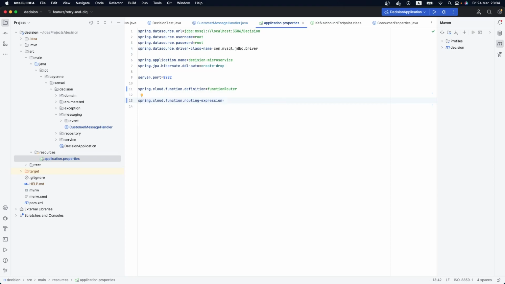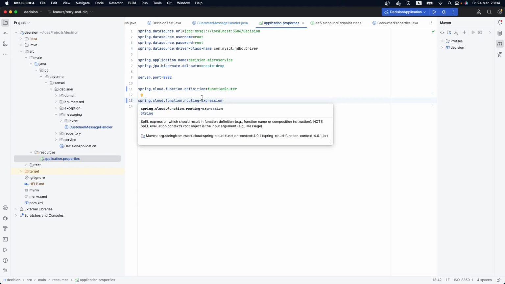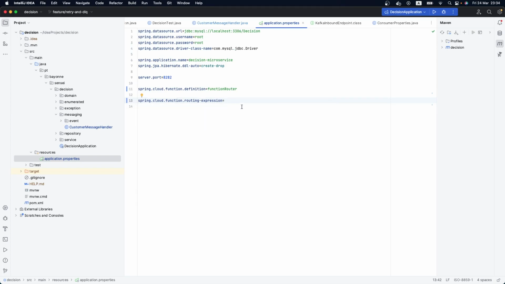So here is the place that we are going to use our expression, what we are trying to achieve, because this is a property from Spring Cloud Function, but it works exactly with Spring Cloud Stream, because Spring Cloud Stream uses Spring Cloud Function behind the scenes. So the first thing that we need to do here is use this function routing expression. When we use this function routing expression, it enables the feature of routing the events.